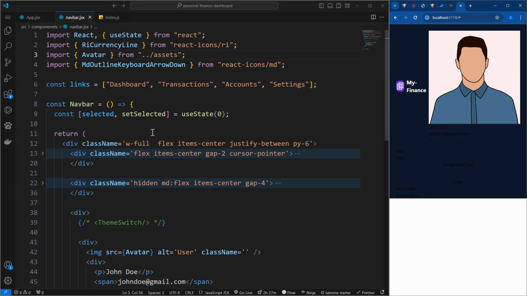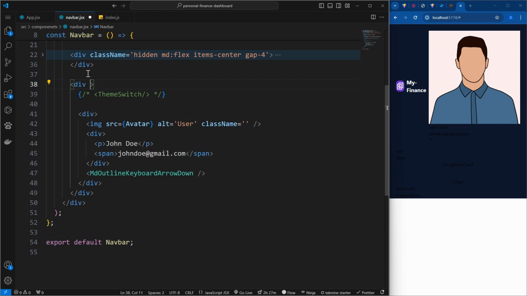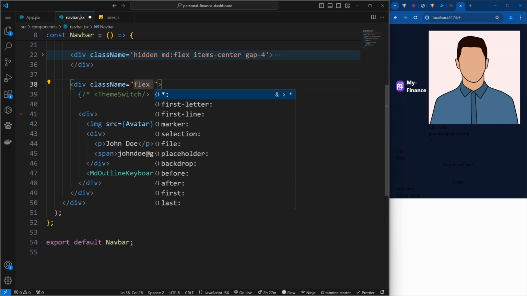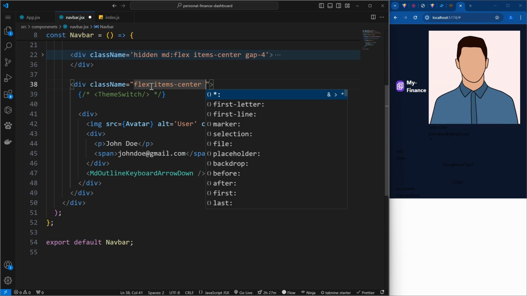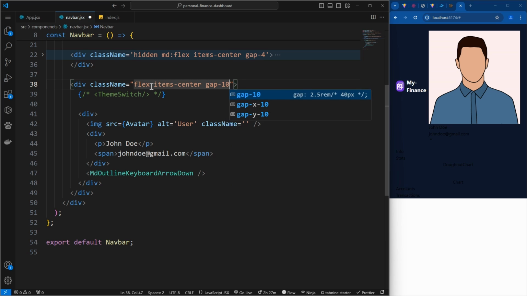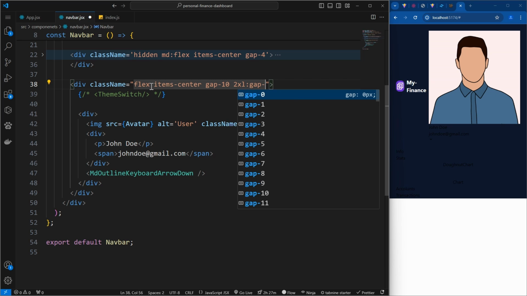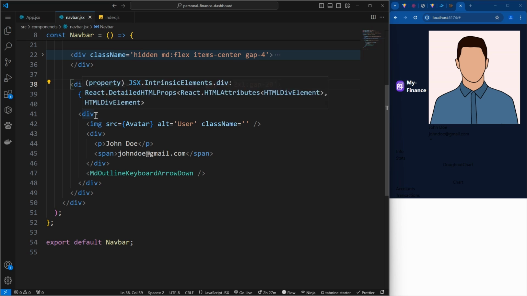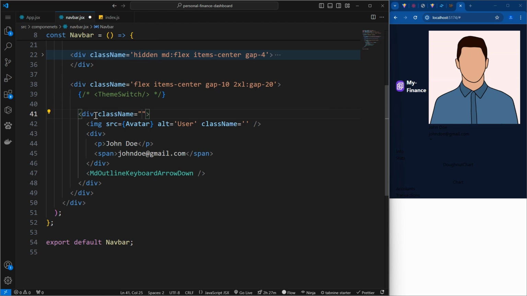Okay, so now let's start this. Let's begin from here, from the switch. We'll say flex, items to center, a gap of 2, and on MD a gap of 20. Okay, so classes: flex, items center, and a gap of 2.